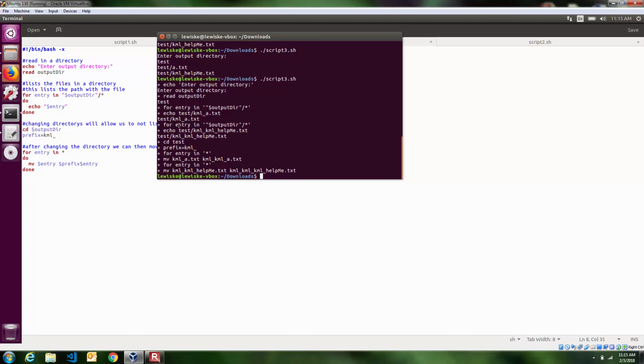Again, it's going back through and showing you that it's running through that file again because there were two files in there, and it's echoing kml help me.txt, which then gets echoed again, and this is right over here in the script. And then it's showing you that it changes the directory to test, which is what we would expect it to do. The prefix gets assigned to KML, and then it's going for every entry in star, which is every file. Here, it's going to move KML underscore a dot text to KML underscore KML a dot text. So it's actually showing you the command that gets generated from these variables. So it substitutes in the variables.